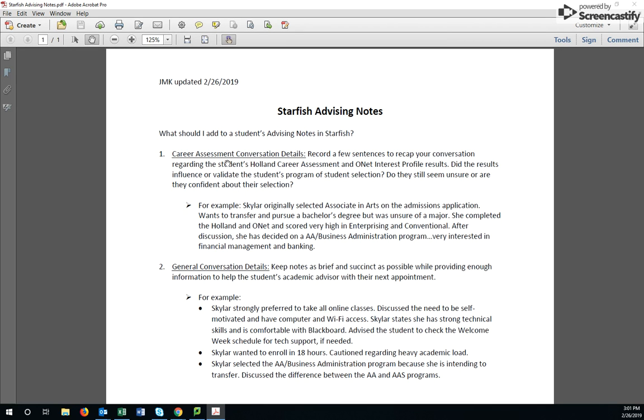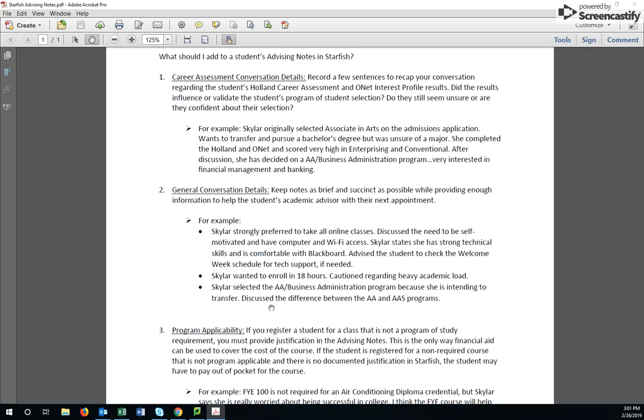So just really briefly recap what the Holland and ONET said and what impact it had on their program of study decision. Add general conversation details, anything that you think their advisor may need to know when they go to register them in a couple months. Anything that would help them carry on the conversation so that the student doesn't feel like, I'm starting from square one, I've got to tell somebody all this information again. What can you capture for them to make that next appointment even easier?